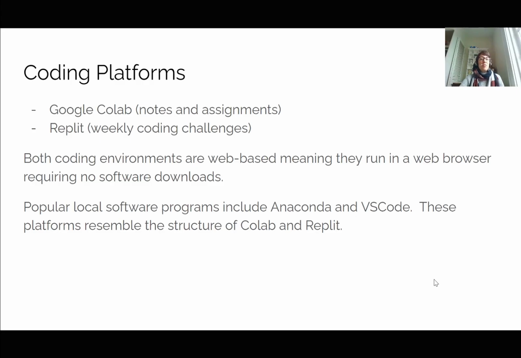Both of these coding environments are web-based, meaning they run in the web browser and not on your computer, so you will not need to download any software. So that means, when we run code in a browser-based platform, that code isn't just in the ether, it's running on some computer somewhere or several networked computers. So we can still talk about the connection between our code and a device, even though it's not our own device.